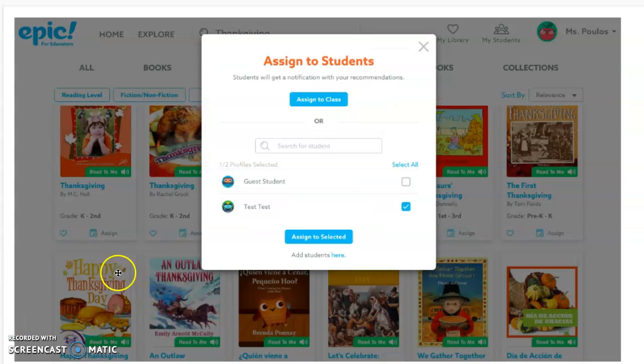And after you click on the Assign button, it's going to ask you whether or not you want to assign it to your whole class or if you just want to assign it to select students. I have a test student that I assigned to my roster, and as you can see, I clicked the box to assign that specific book to that student.